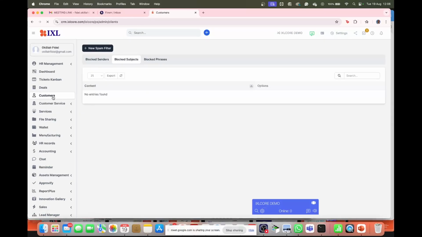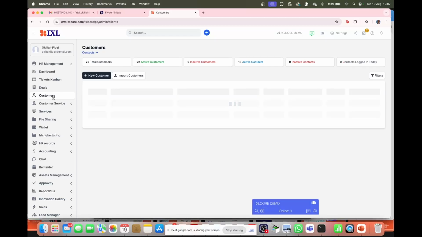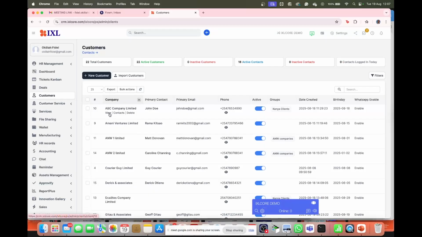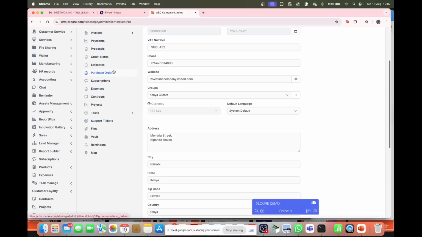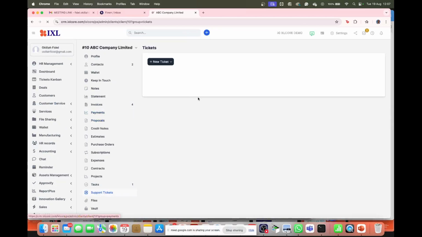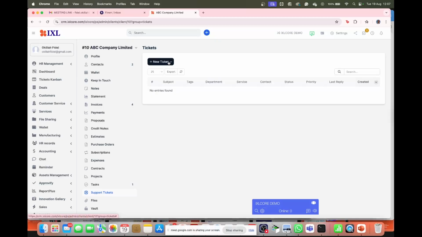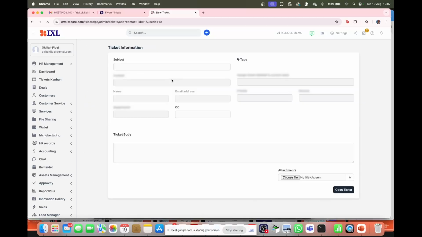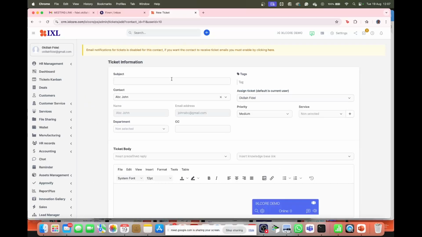Remember, we cannot create a ticket or deal with the system if it is not a lead or a customer. So when you go to ABC Company Limited, on the company we have support tickets here. Since I'm on this client, I can create a new ticket. It will be creating a ticket on behalf of either the existing clients or the contacts in the system. So I'm creating it on behalf of the main contact, and then I pick the email of the main contact person on the organization.